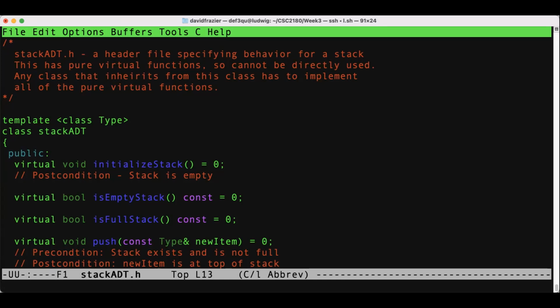Our next function is an isEmpty stack. That's a constant function. It shouldn't change your stack at all. And of course, the first one will change your stack, so there's no constant there. The isEmpty stack just asks the question, it's a Boolean: is the stack empty? It returns true if the stack is empty. It returns false if the stack is not empty.